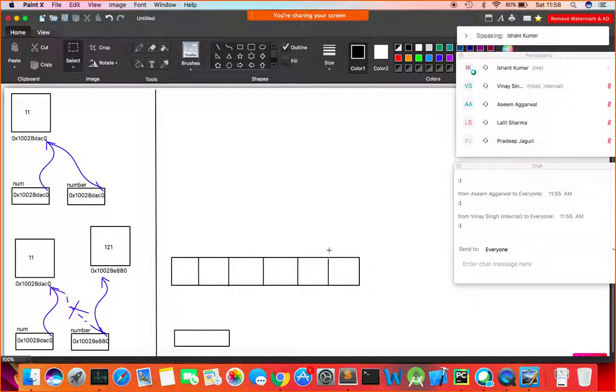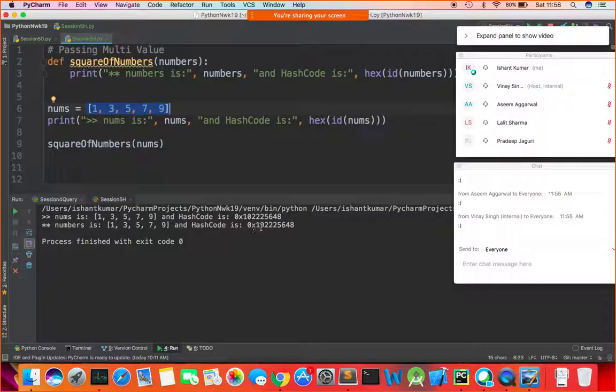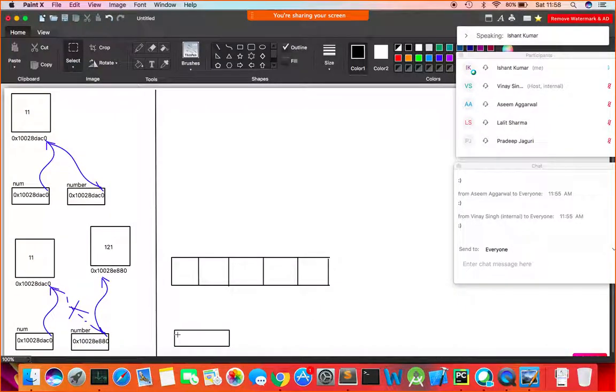Okay, so I got one more, so I'll just eliminate this. So this is the hash code available in this guy called nums, and this hash code is available here. And these are indexes: 0, 1, 2, 3 and 4. So these are indexes, and on these indexes we have data coming up, right? So on top of these indexes you have data.